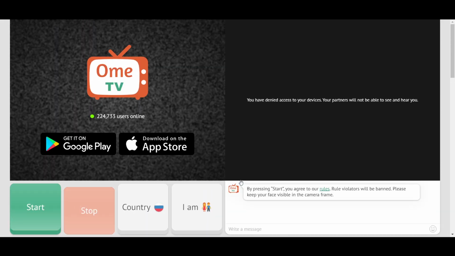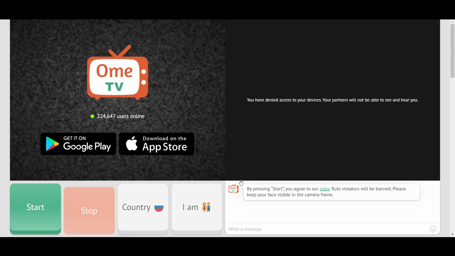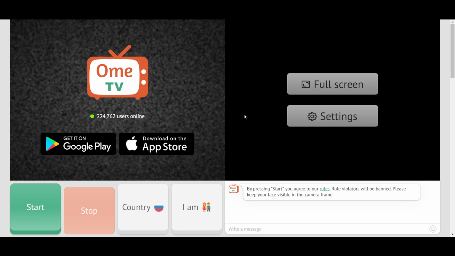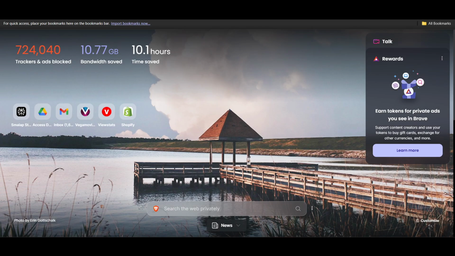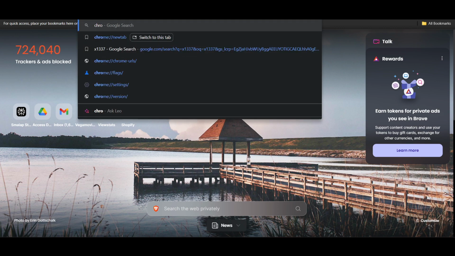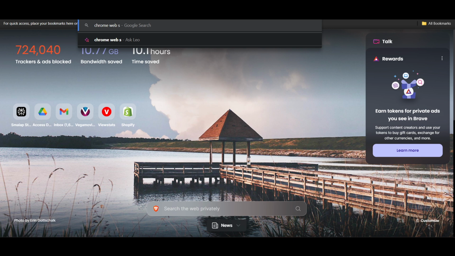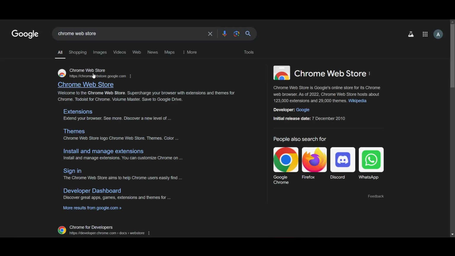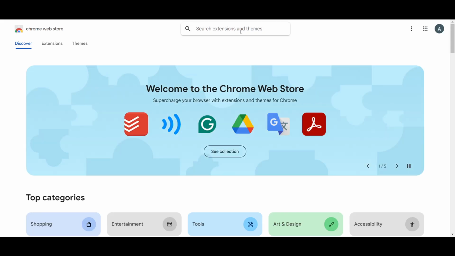The very first thing is that users can install a specific video chat extension that enhances the OmeTV experience. So how can you get this extension? Here you have to just go to the Chrome Web Store, click on it, and once you open it up, search OmeTV, right? You might get some extensions here. If you don't get it, that's fine.